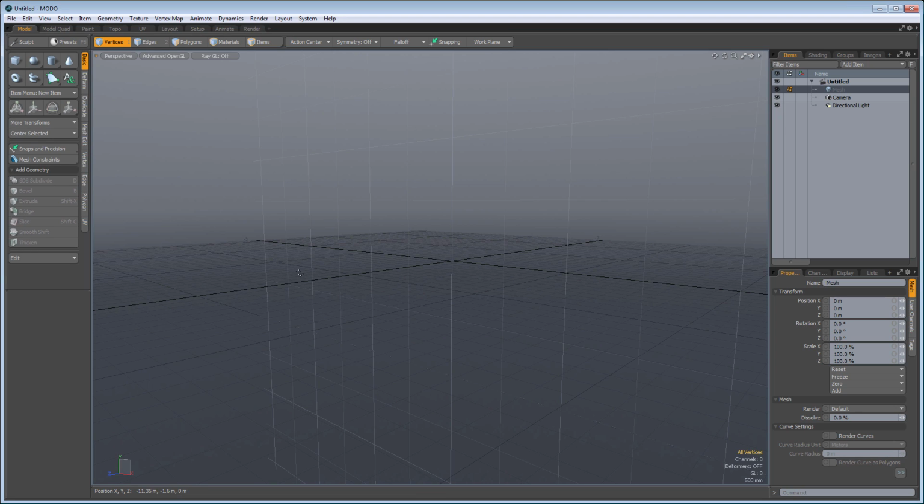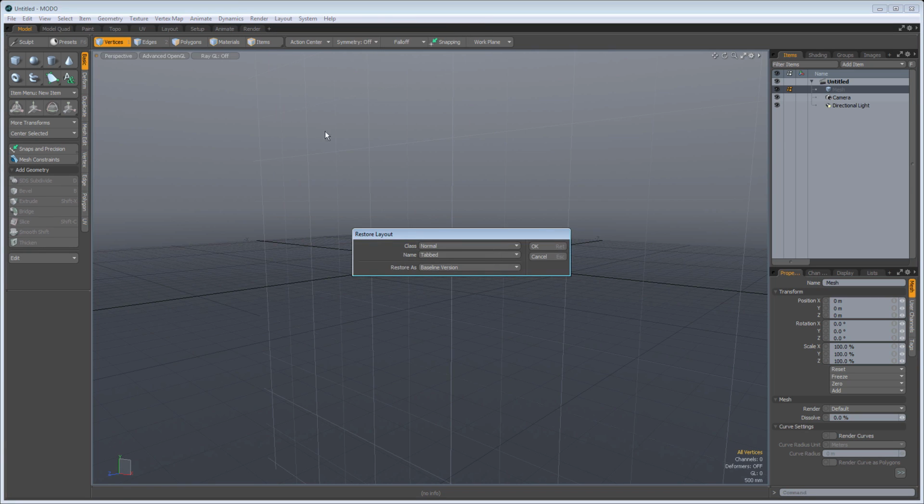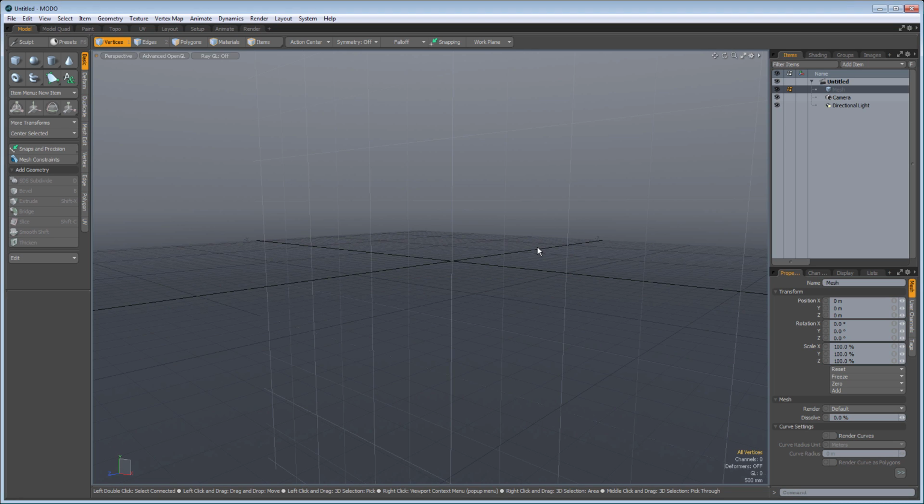And we'll make sure we're using the normal tabbed baseline version of our interface. So I'll just go to Layout and click on Restore and make sure normal tabbed baseline version is selected. So now let's have a look around.